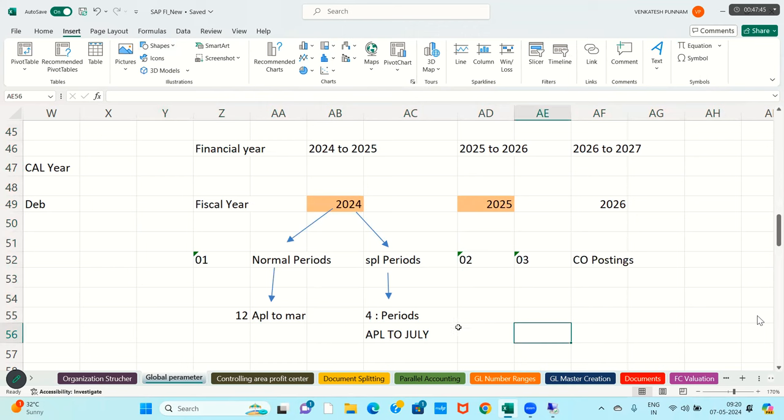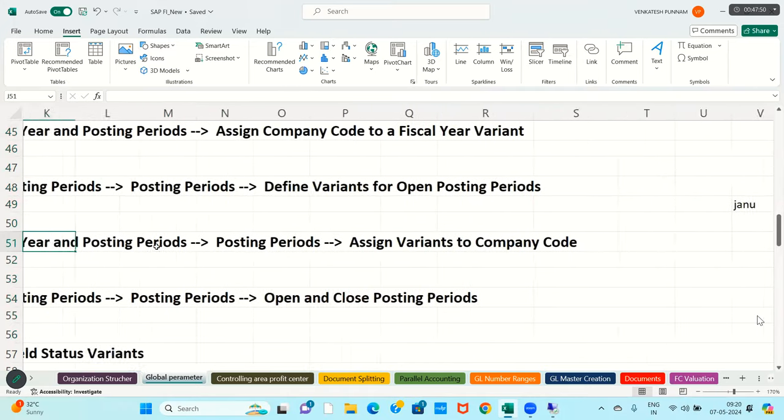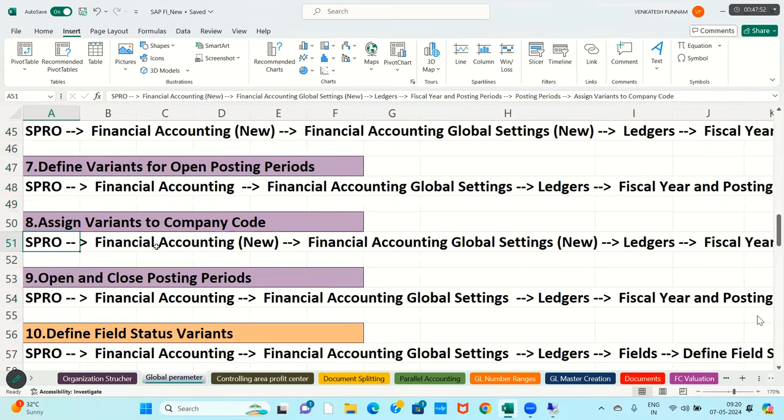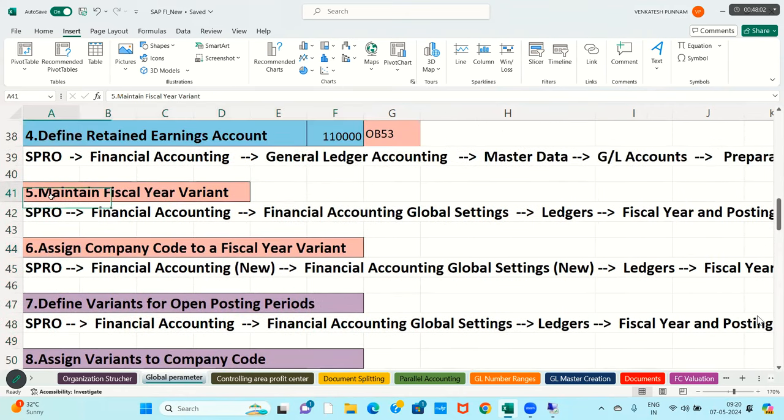My dear students, listen carefully. So, how to set up financial year? So guys, concentrate here. First, define fiscal year variant. Assign company code to fiscal year variant. So how to define fiscal year? Everyone, just listen to the class. Don't open SAP, don't look at mobiles, okay? Just listen to the class.